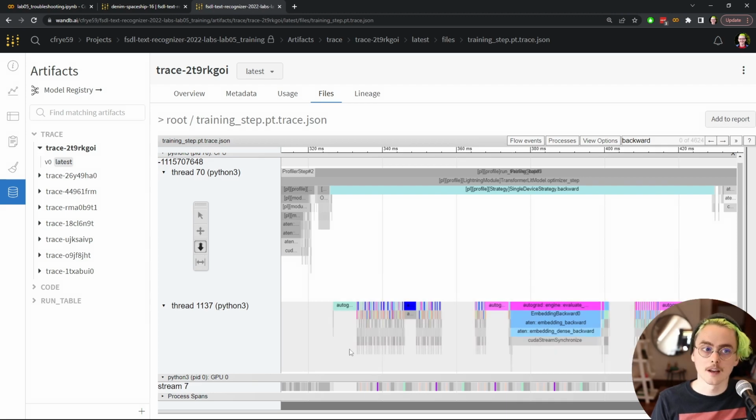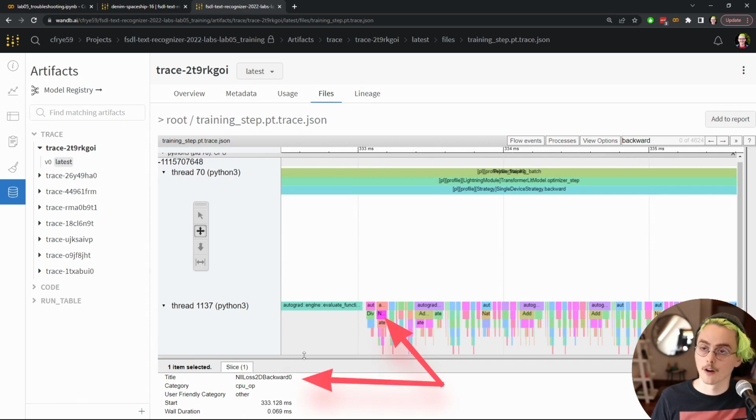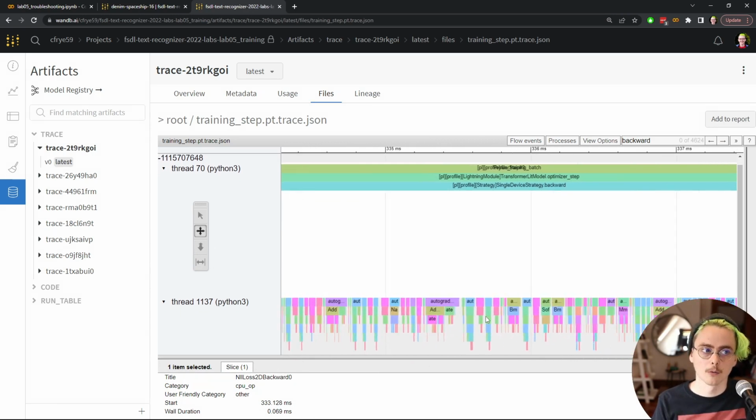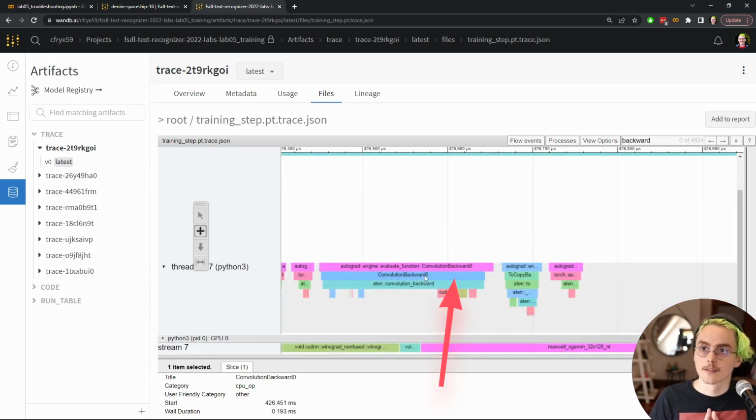If we look at the beginning of our backwards pass in more detail, we can see that it starts with calculating the loss. And if we scroll to the right through the progress of the backwards pass, we can see that it ends with a convolution operation, so the first convolution in our ResNet. So it is indeed moving backwards through our network.